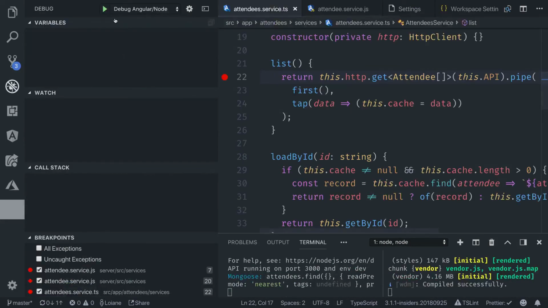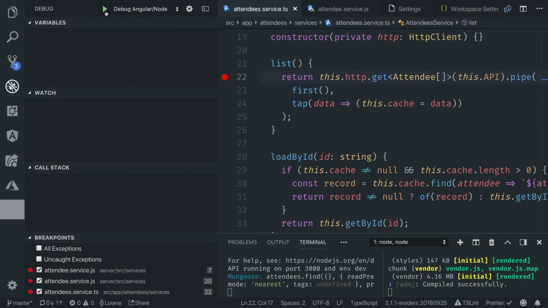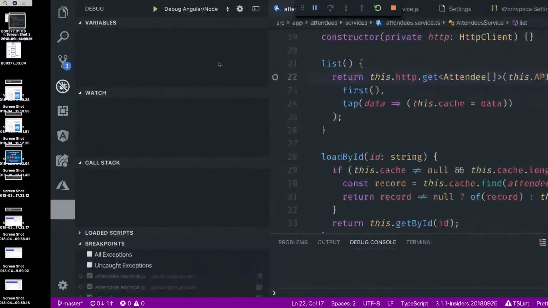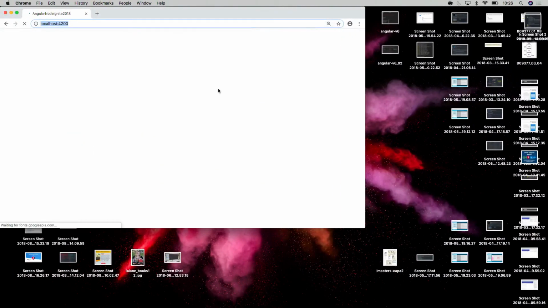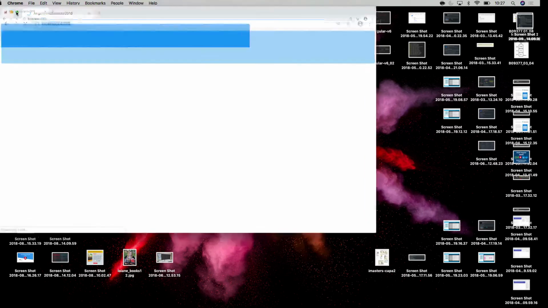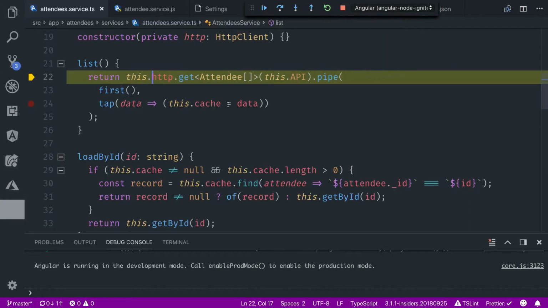Oops, I forgot to do that. So I'm going to select here the debug Angular and Node, click to debug, select the process. You'll see that I have here just a toolbar that changed the color. The browser is going to start, and once it starts, it's already stopped at the first breakpoint.